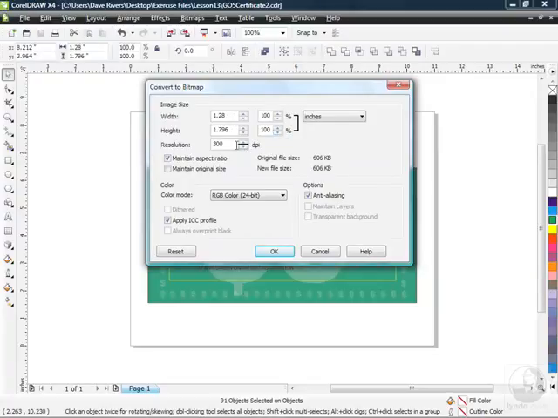Same thing would happen with the resolution. If I went down to 150, let's say, look at the new file size. It's gone way down. And that would be ideal if this logo was going to be used, for example, on a website. It doesn't have to be high resolution. But I'm going to keep it at 300. I'm going to click and drag over the 150, type in 300 because this may get printed commercially.